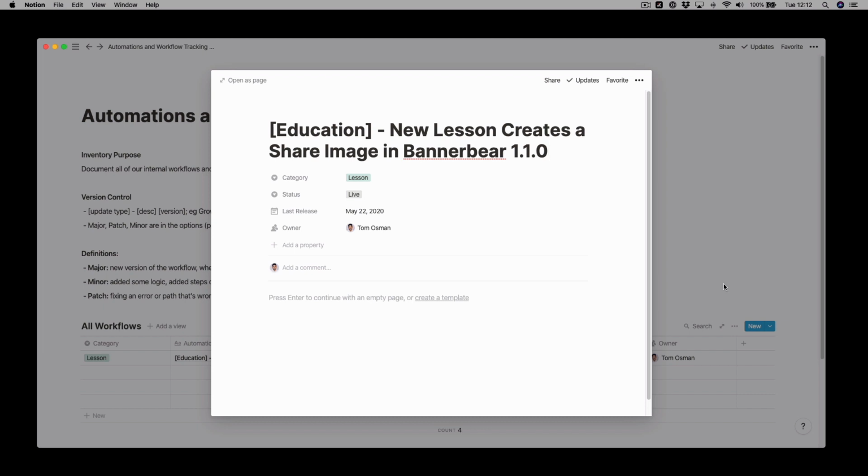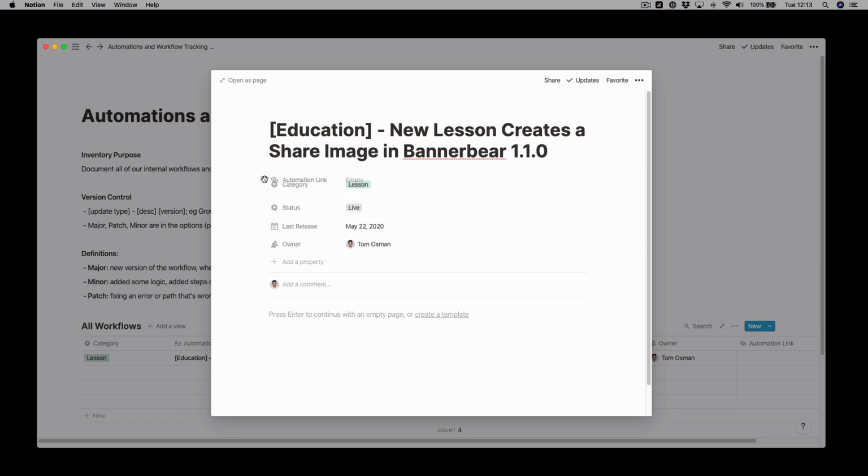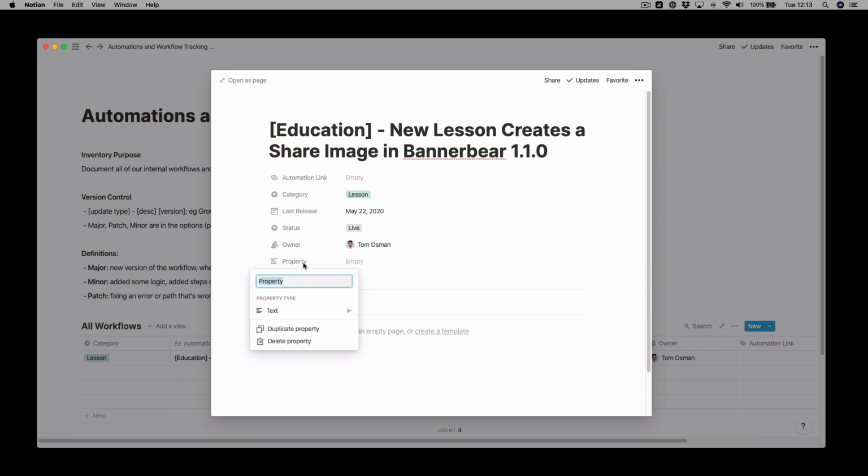Now we've opened up, you see that we have some fields at the top and some empty space down below. We want to actually populate this with some useful information. Some things that are going to be useful are going to be the automation link. Property type is going to be a URL. So it's going to be the very first thing we have. We have the category. We have the last release, the status, the owner.